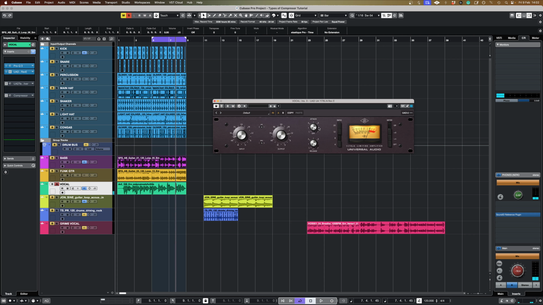Now I've got this on the fastest attack and the fastest release, and this is where an FET compressor on a vocal can really come in clutch because it's so grabby. Now this is actually, I would say, quite transparent.